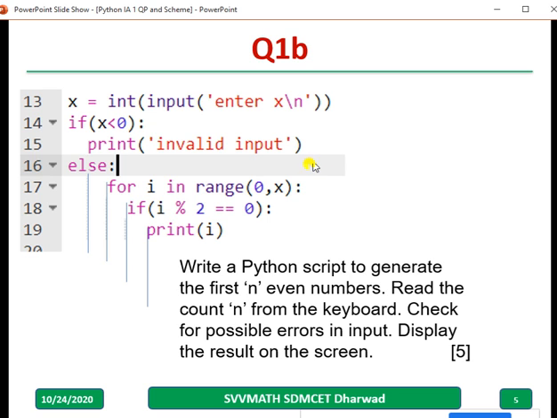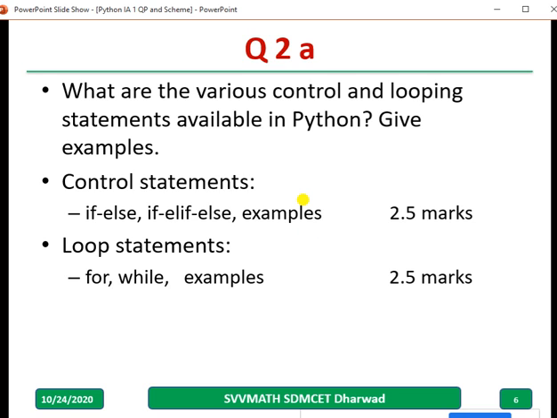So please remember, when you are writing a program, this indentation you are supposed to mark, then only you will get marks. Go to question number 1b, and question number 2a. As I know, question number 2 is attempted by hardly a few students. Write what are the various control and looping statements available in Python. Give some examples. You could have explained if, if else, and looping for, while loop, and you could have given some examples. But the number of students who attempted question number 2 is very, very less.